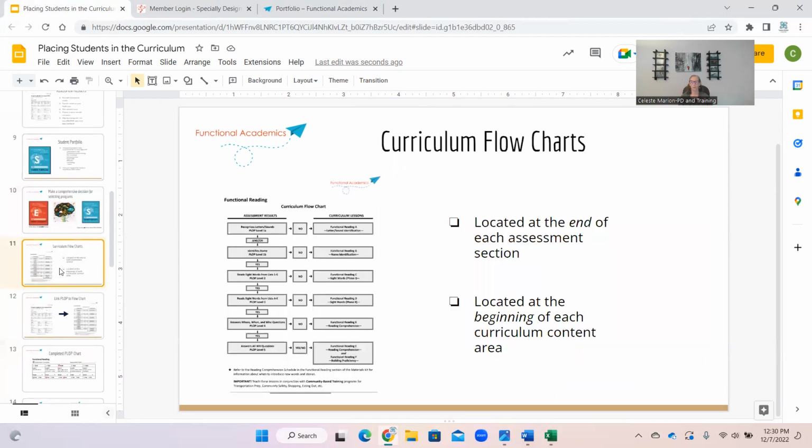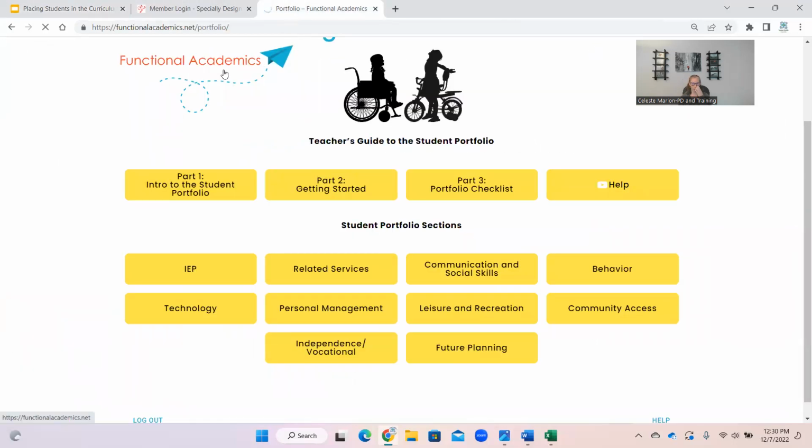Let's take a look at one more tool, a curriculum flow chart. Are you familiar with a curriculum flow chart? Have you seen a curriculum flow chart? For print people, you will find a curriculum flow chart located at the end of each assessment section in your student assessment. And you will find it at the beginning of each of your curriculum content areas. For those that have cloud access, you will find curriculum flowcharts in your content area guidelines. And for everybody, let's find curriculum flowcharts here on functionalacademics.net.